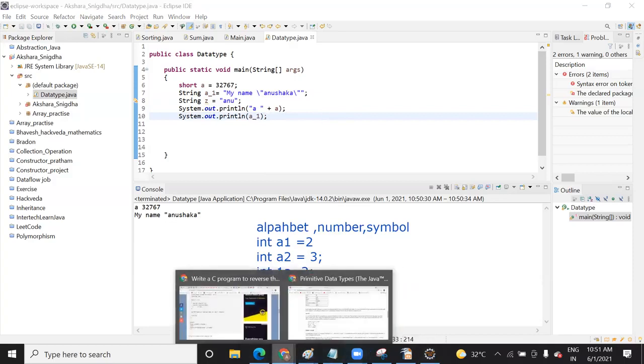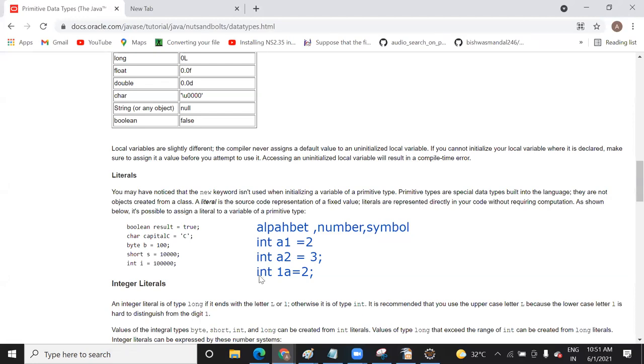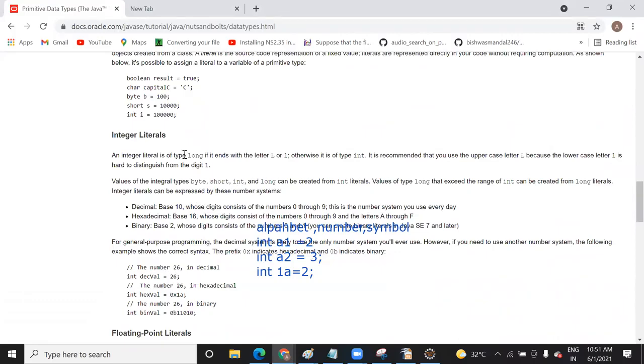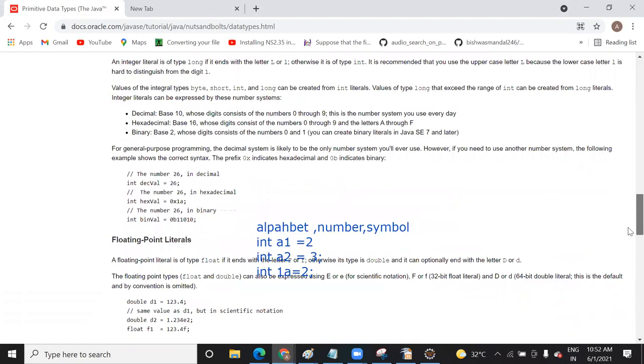Now let's see some more. So literal means what? You can use alphabets, numbers, and symbols like underscore. You can't use a hyphen in the variable, and you can't use the at rate or hash, right? So an integer literal means a number, right? You can declare a number, and the value that you assign to it also comes under literal. The number 26 in decimal is also a literal, because it's formed by using numbers.